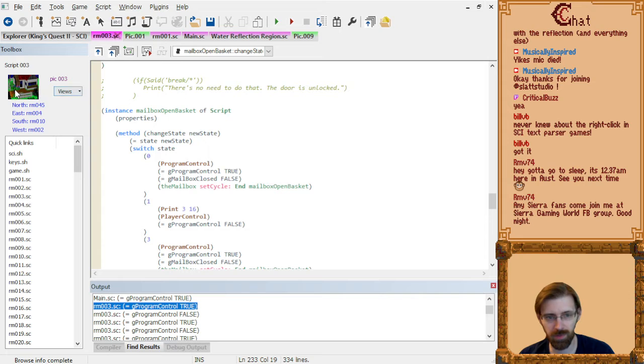So this is when you open the mailbox at Grandma's house. I set it to program control. I set the global variable for program control to true. And then I animate the mailbox opening. And then I return player control in the next state.